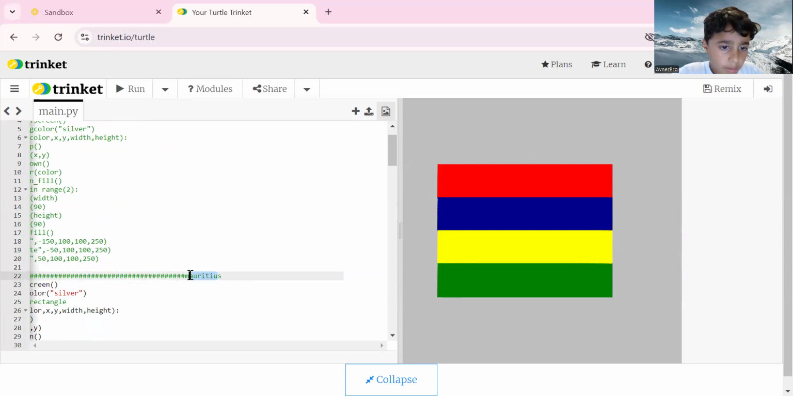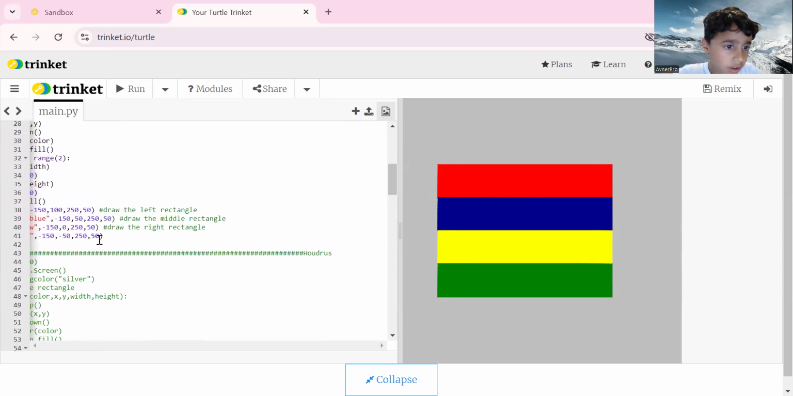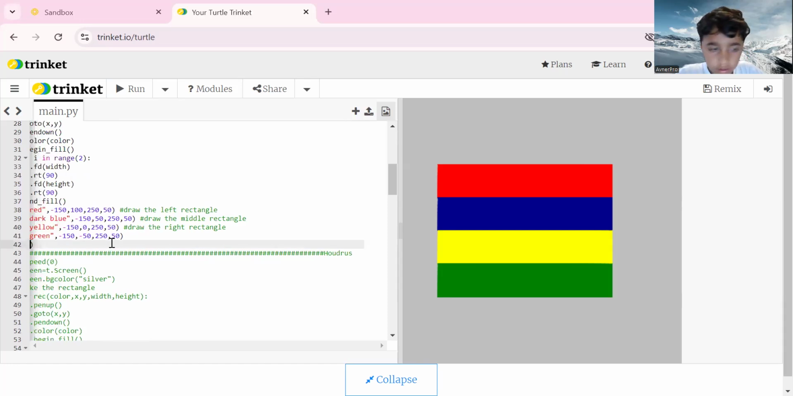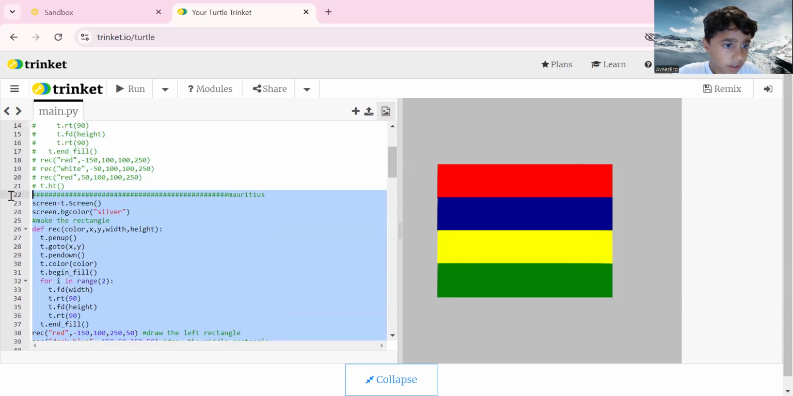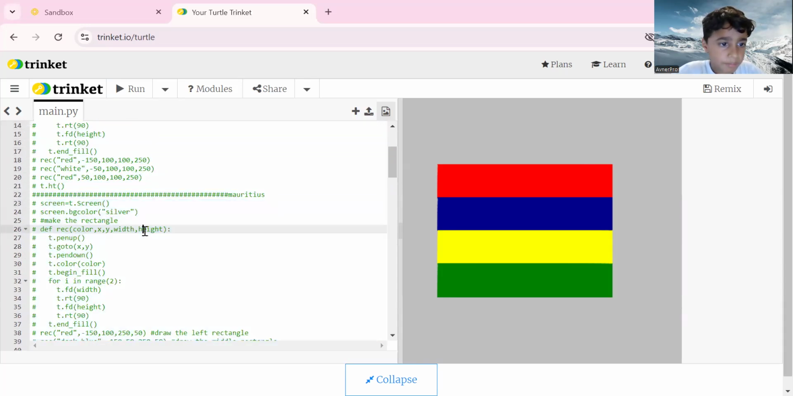So this is a flag with exactly 4 colors, but it's horizontal. Now let's comment this out, go down, and comment everything on the flag I just showed you.